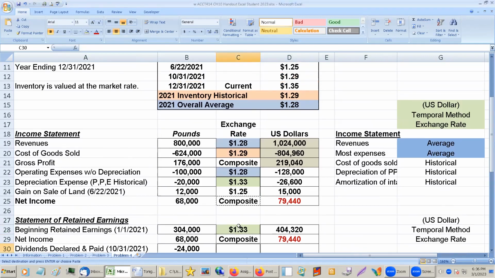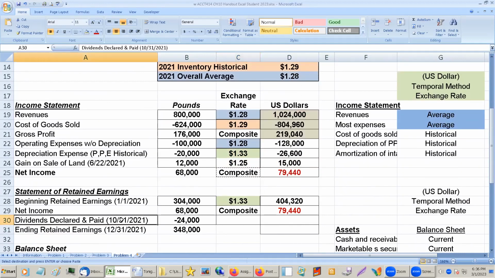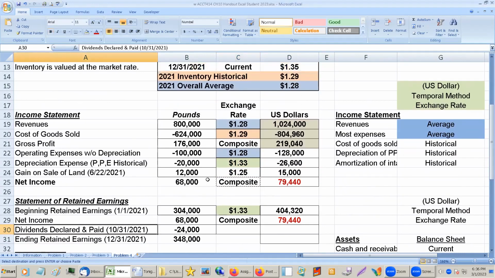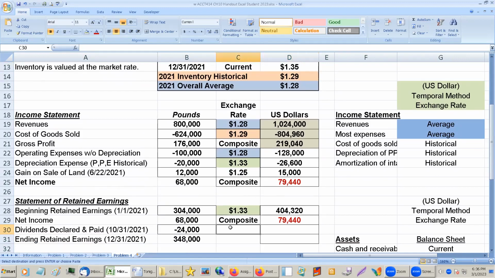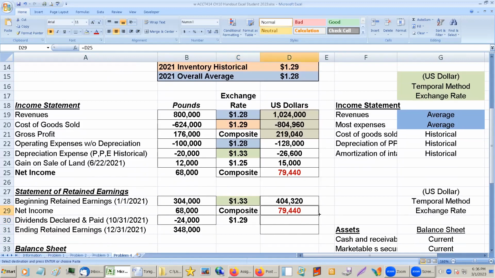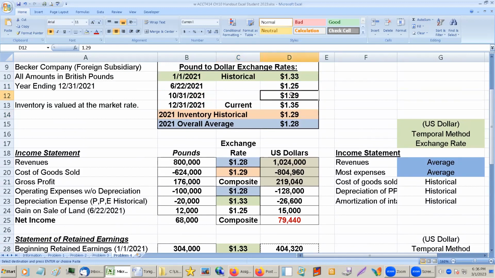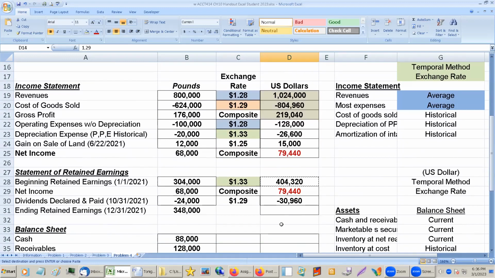All right, dividends were declared on 10/31. 129. And by the way, this 129, it is possible you have, so for instance, these two are the same. That's just a coincidence, maybe an unhappy coincidence.